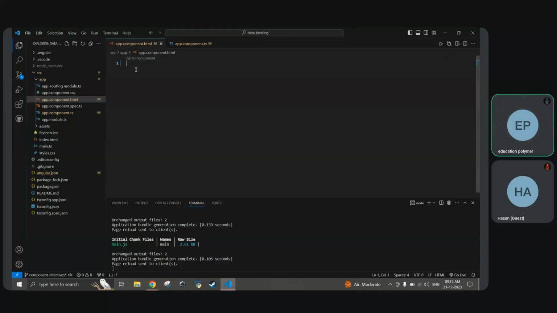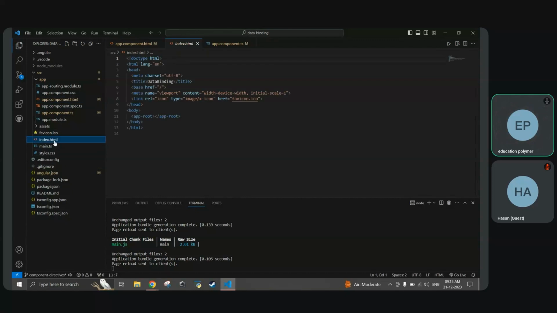From today onwards we will not do everything in the app component. We'll create a component. That component will load in the app component, then we will use it. Because by default the app component will always be visible. Why will it be visible? Because in the index.html it is already mentioned app-root. Angular has already written this line to load the app component by default. App root means app component.